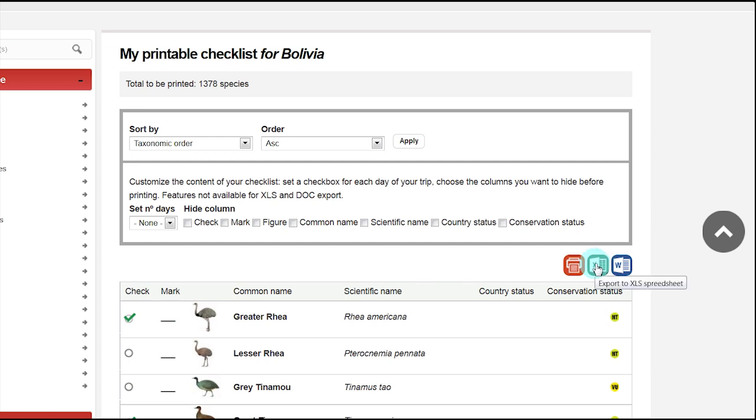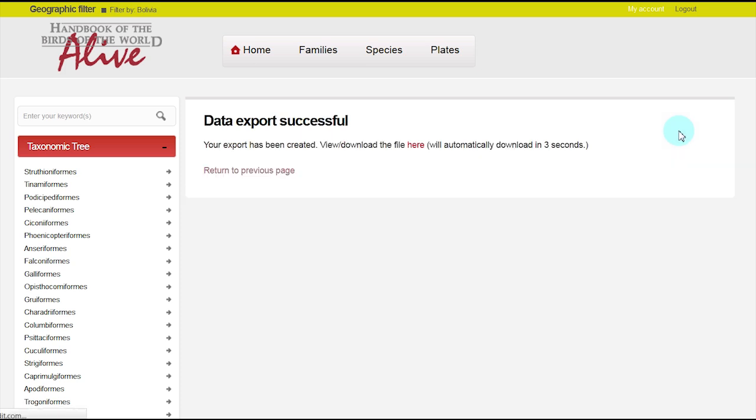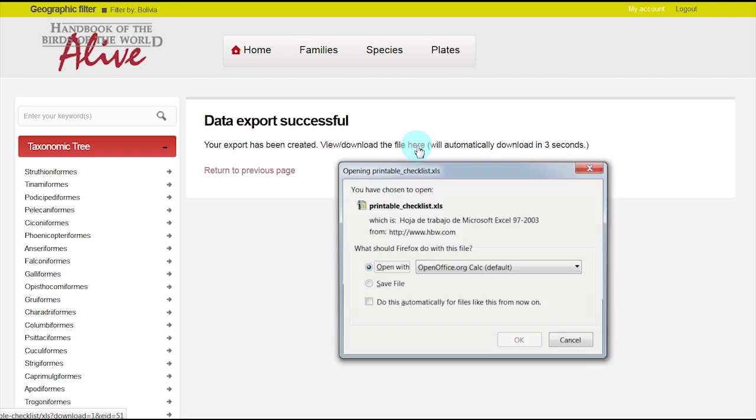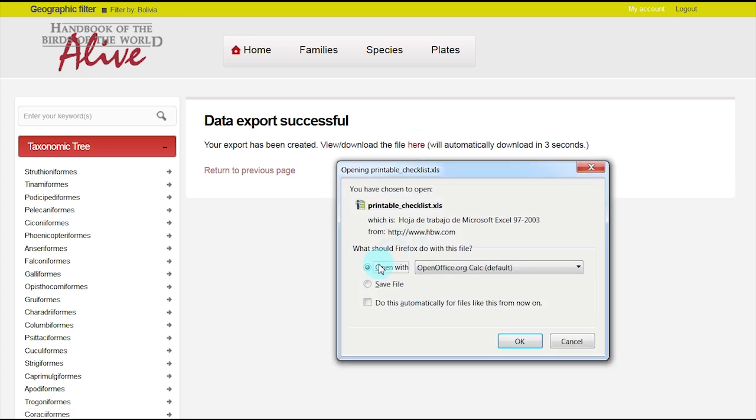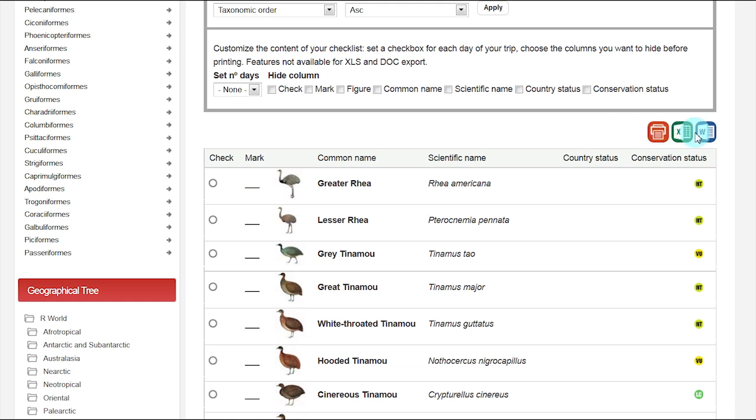If we want, we can export the list into Excel format by clicking on the green Excel icon. And after a short wait, we have the option to save or open the file. We can also export to Word format by clicking on the blue Word icon to generate the file.